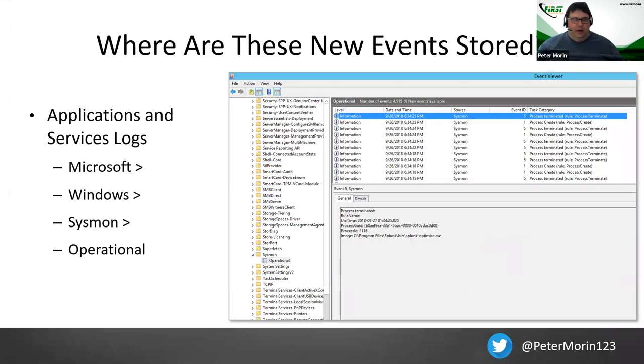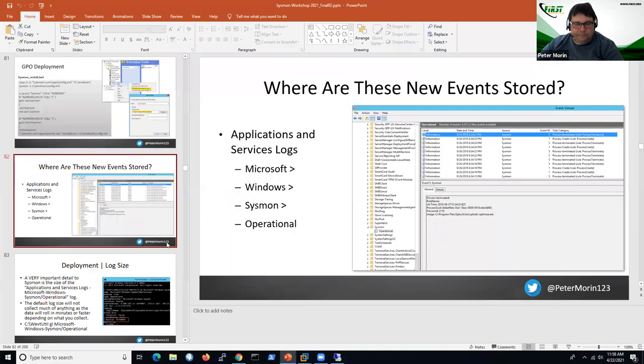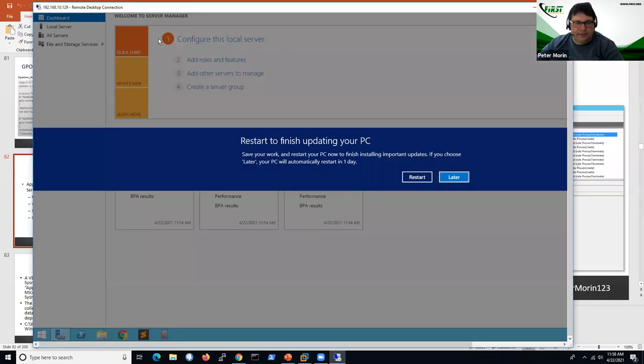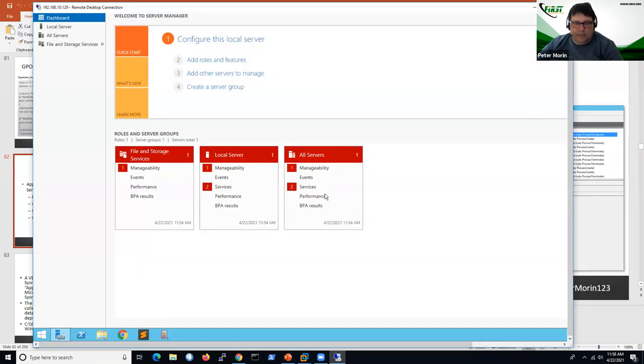So where are these new events stored? Well, I'm going to come out of here and show you where they are. Can everybody still see my screen? Am I still sharing my screen here? I think I am. Yeah, especially DNS 22. What a game changer. Yeah, exactly. I love the excitement, guys. This is a great end of the week thing for me.